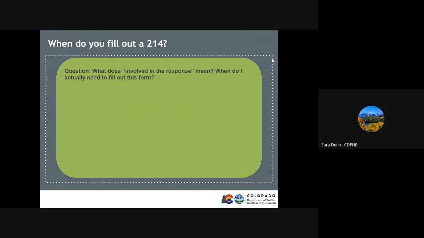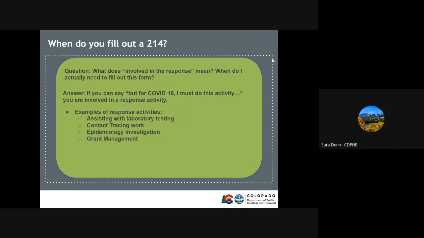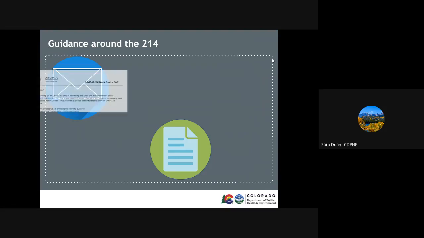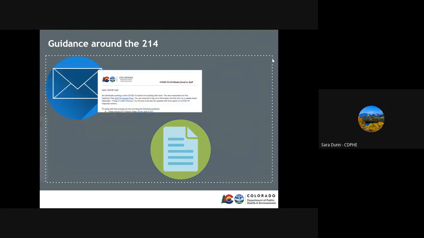What does it mean to really be involved in the response? That's a good question. If you can say, but for COVID-19, I must do this activity, then you're involved in a response activity. Here are some examples: assisting with laboratory testing, conducting contact tracing, completing epidemiology investigation, or performing some grant management. In order to assist with this form and process, we will have an email that will be sent out on a regular basis, along with a guidance document.